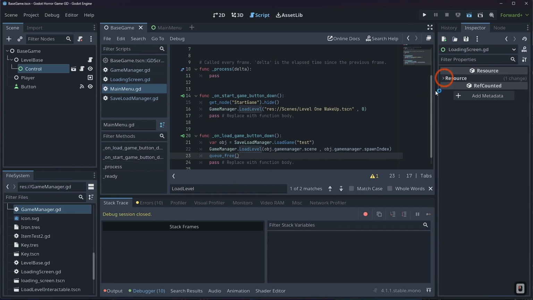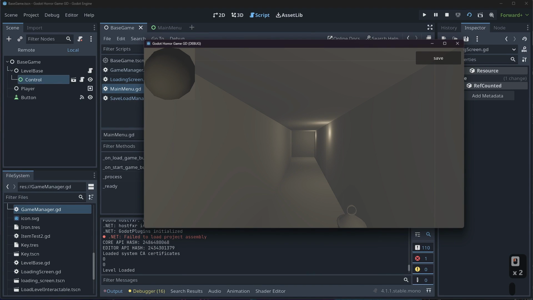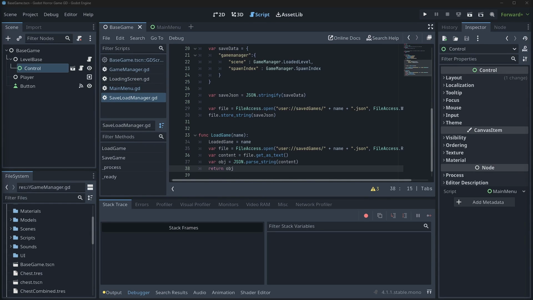So we'll hit play, and then I will click load game. I'm going to hit spacebar, and you will see that we are actually in the level that we chose. So awesome. Our saving and loading system actually works. Easy enough. So next, what we're going to do is we're going to make a loading menu.